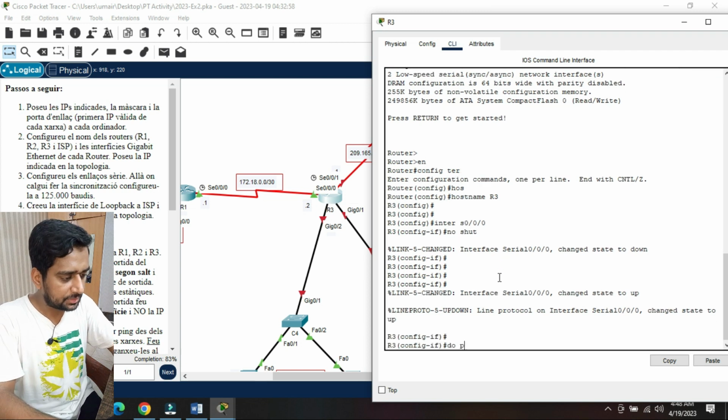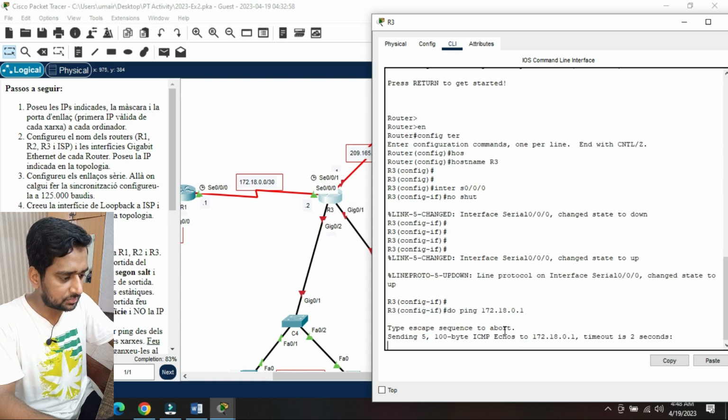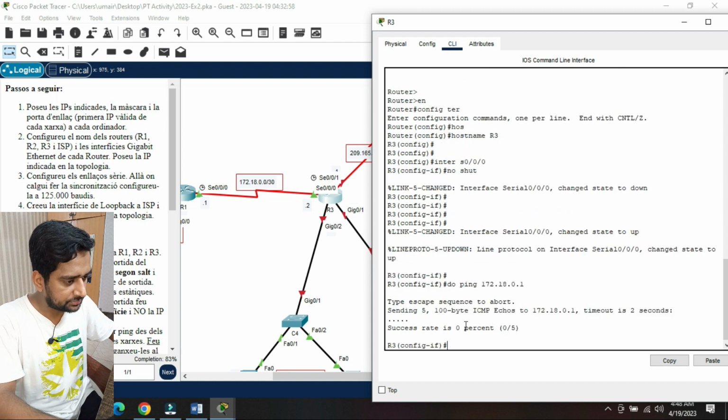Okay, our interface is up. We can test by the ping. So IP number 2 is configured on this side, the other side is number 1, so do ping 172.18.0.1. Okay, there must be a ping response. No, because we did not configure the IP address yet.